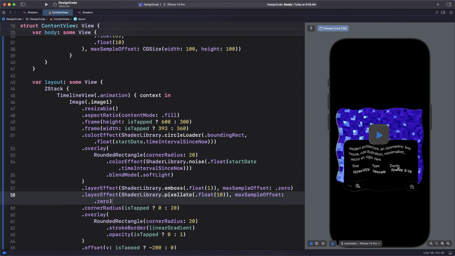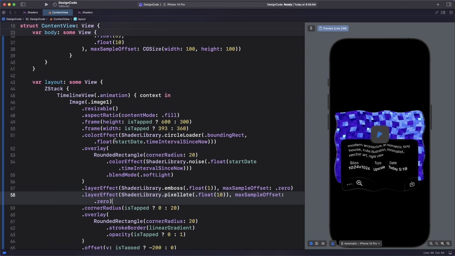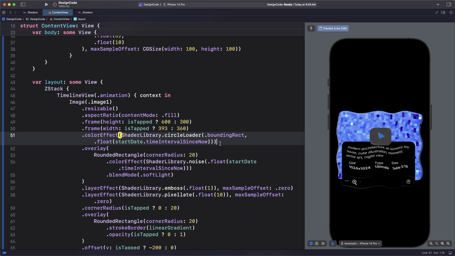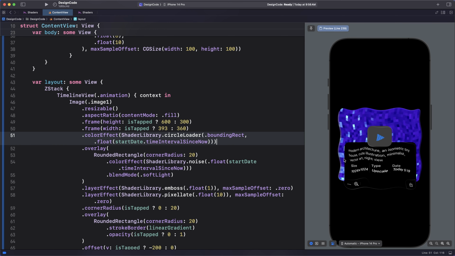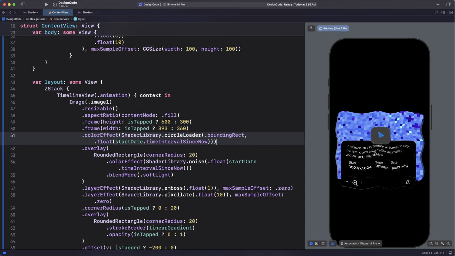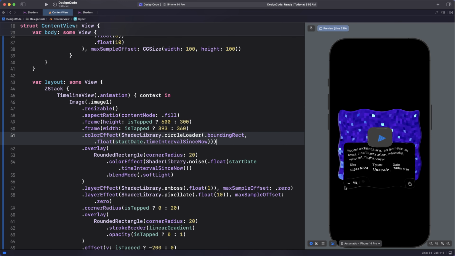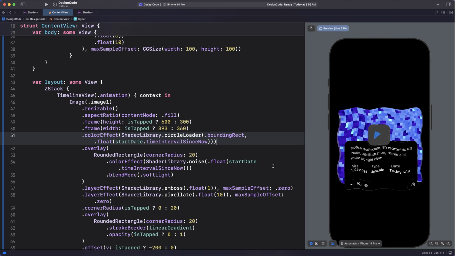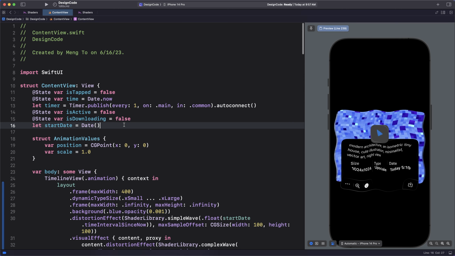So what I'm going to do here is that notice that each of the color effect, distortion effect, they have this value called isEnable. And this is where we're going to use it to enable and disable those shader effects. So for example, if I tap on this icon, it's going to enable or disable the wave and so on. So first of all, we need to set the states.